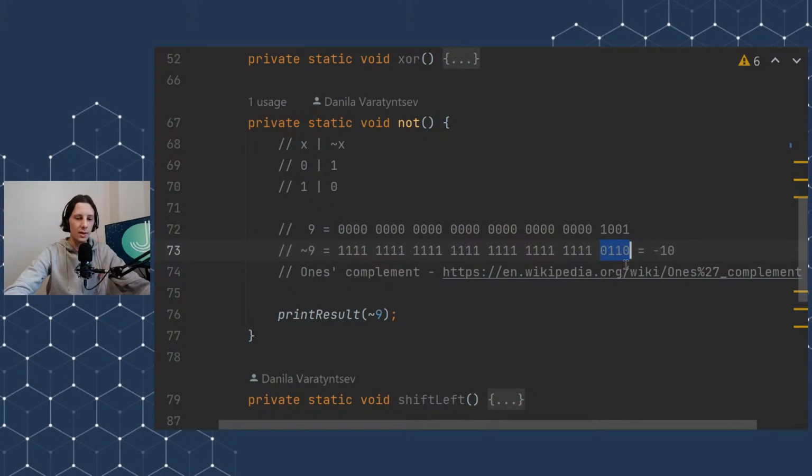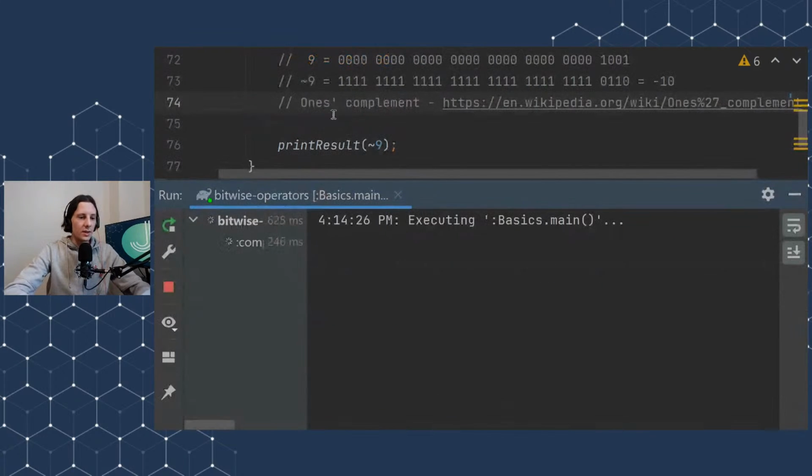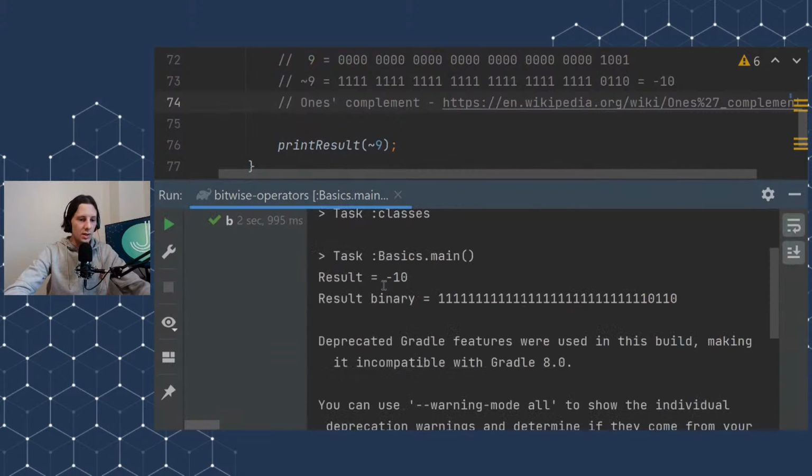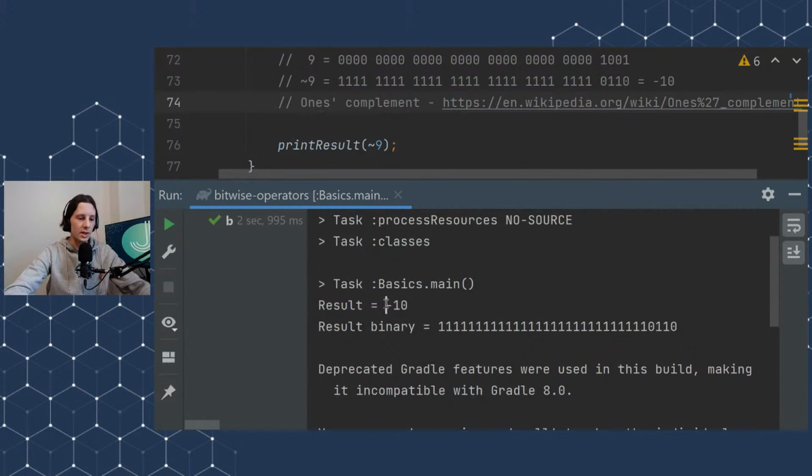And actually in Java, this number means -10. We will not dig into the reasons why it works so. If you're interested, you can Google for ones' complement. I will share the link to this code later. And there are actually pretty good reasons for doing that in programming languages. And if we run this example, we see the result is -10, and the binary result is a bunch of ones in the beginning. So the same as here in the comment.